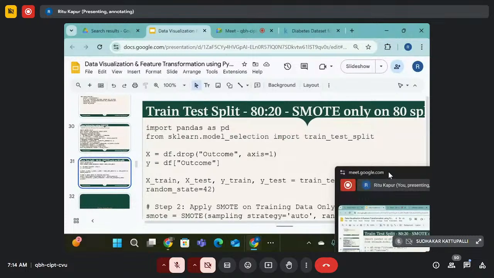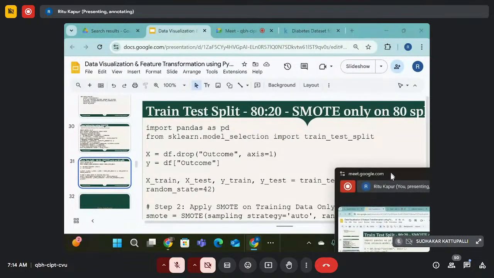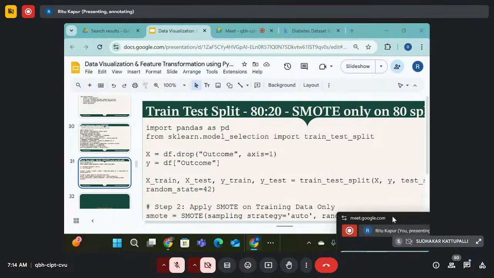So first of all, you need to drop the outcome label away. So X is equal to df.drop outcome, axis equal to 1. It will chop off the outcome column, and we have the labels written as y is equal to df.outcome. So we take the labels column as y.